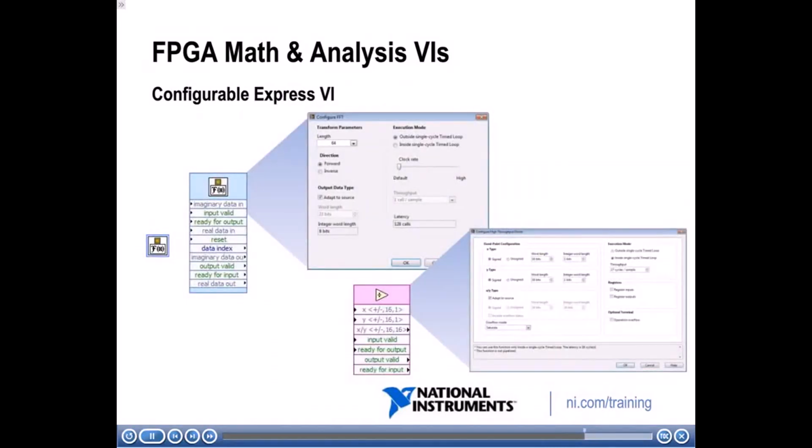And we also have the familiar configurable express VIs. So these are just going to be the VIs that you see on the palette that have that blue border or a purple border. If you double click these, it's going to launch a GUI for you to graphically set settings and things like that. So these are more like the familiar express VIs that you've worked with before.